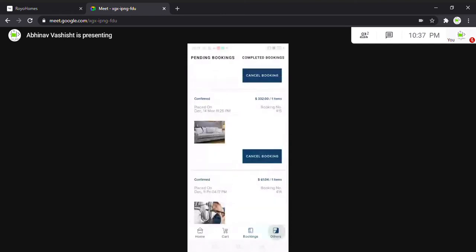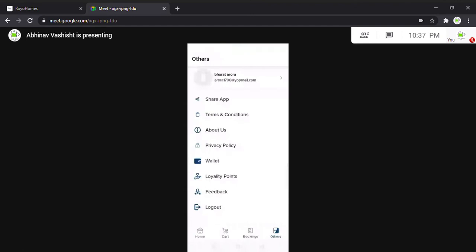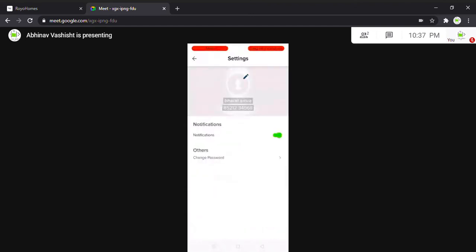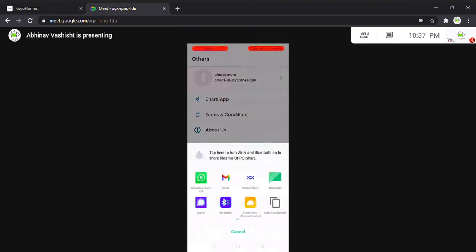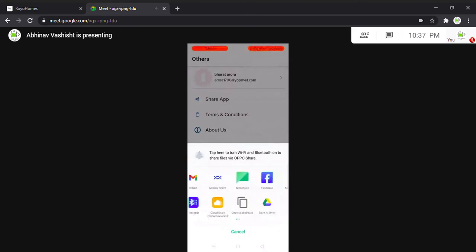On the other section, as you can see, this is exactly what the client is going to be seeing. Their login information, they can switch off or switch on the notification, and they can even change their passwords. Then there is the share app option, for which you can provide loyalty points to the customer, in which they or their friends will have a benefit. They can choose any kind of platform they want to share from, either Facebook, Gmail, or WhatsApp.